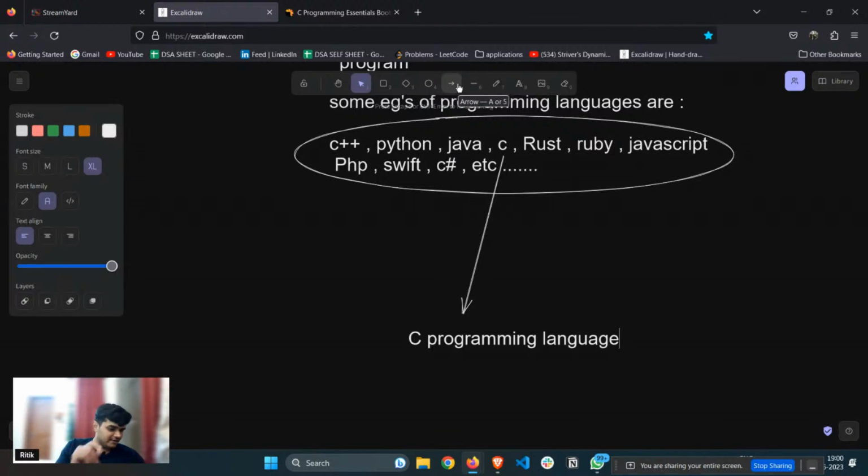Okay, we will now see how to use a language. Till now we studied the architecture, how it is used, the history and things like that. But now we'll be studying about the C programming language.